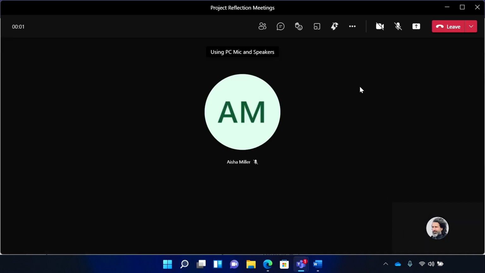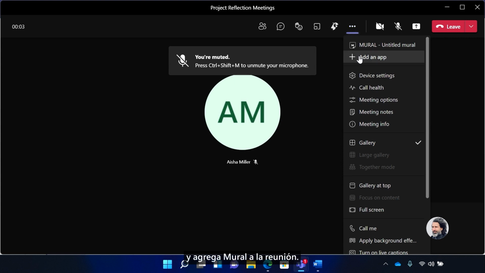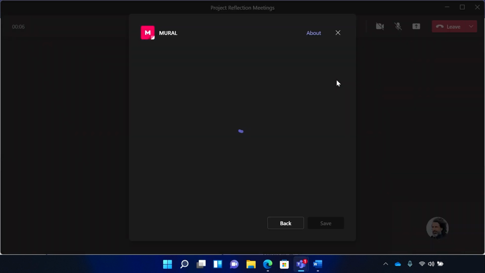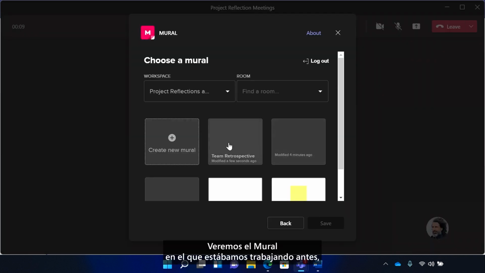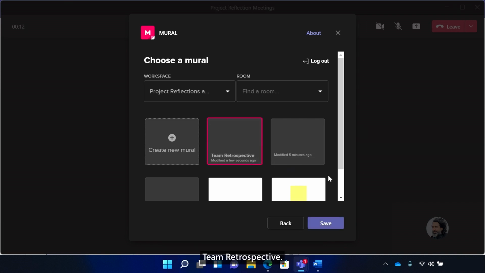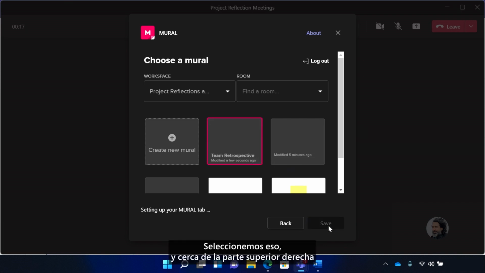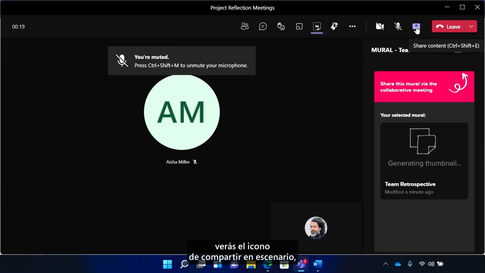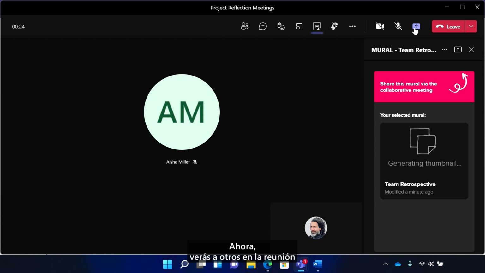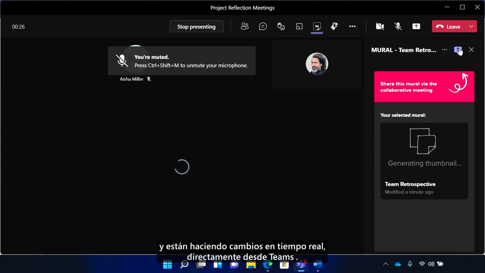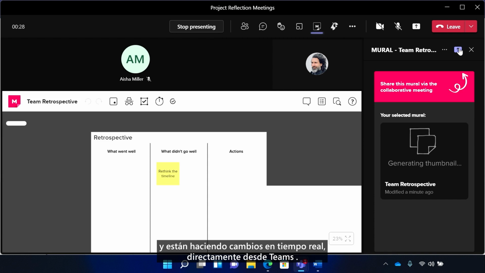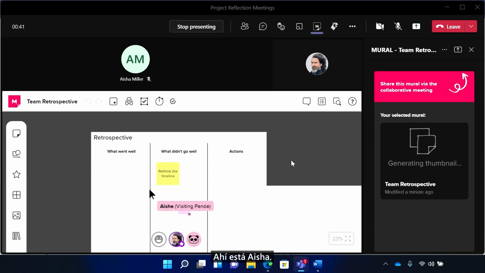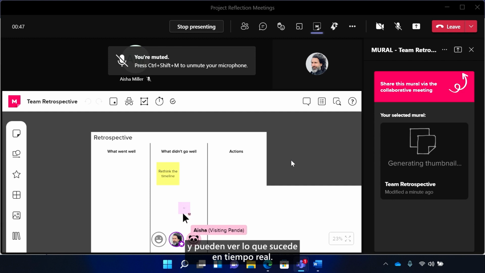Okay, once you're here, click the three dots at the top and add MURAL to the meeting. We'll see the MURAL that we were actually just working on from earlier, Team Retrospective. Let's select that, and near the top right, you'll see the Share to Stage icon, which will expand this into the main meeting stage. Now, you'll see others in the meeting, and they're making changes in real time right from Teams. There's Aisha. Everyone on the call can co-author, and they can see what's happening in real time. This is some true real-time collaboration.